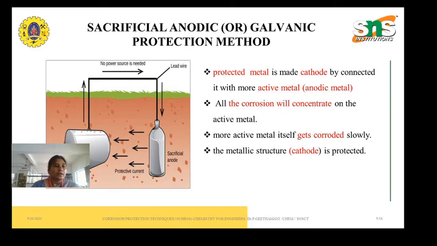Sacrificial anodic protection method. In this method, the metallic structure to be protected is made the cathode by connecting it with a more active metal, that is, an anodic metal. Keep in mind, the metal part that needs to be protected is made the cathode, because we know that at the anode only oxidation takes place, where only corrosion takes place. So we need to protect that part. That's why that part is converted into a cathode by connecting it with a more active metal than itself.